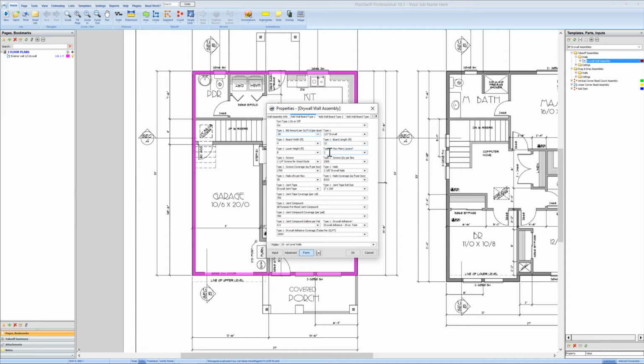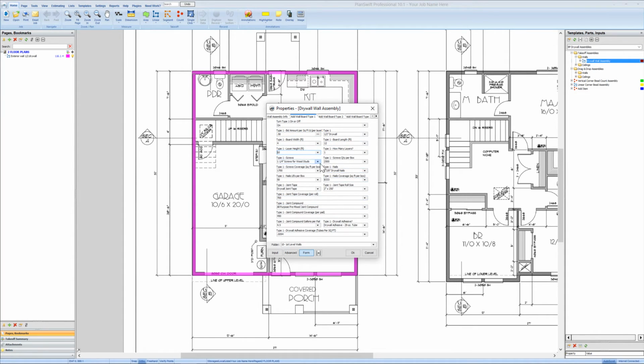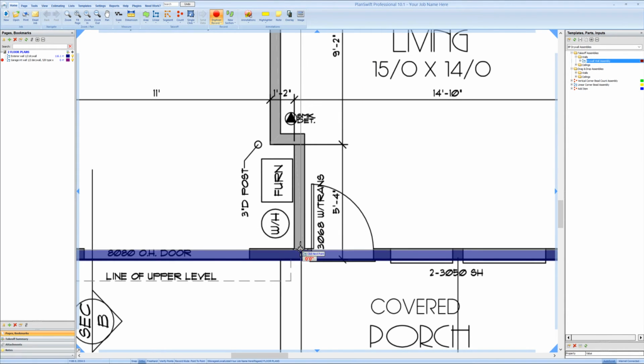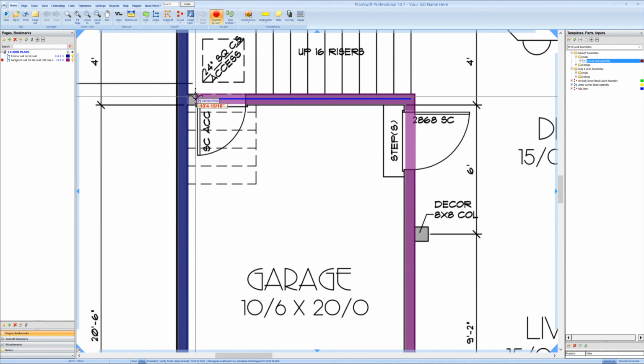1/2 inch drywall, 4x12 board. Layer height would be 10 if it's a 10-foot wall, 1 layer. And we're still on our first level wall, so we'll leave that location there. And I'm going to show you this just to show you the flexibility that you have in using these assemblies.